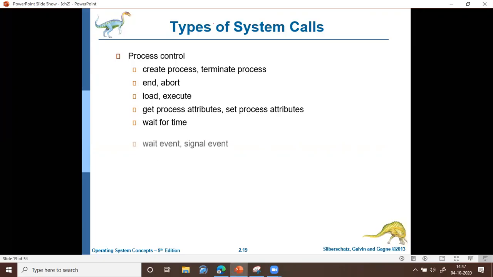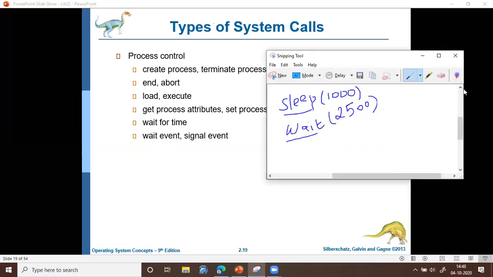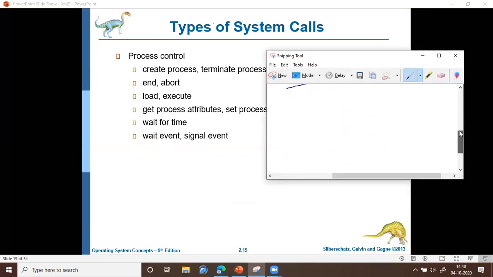And then sometimes you may want the process to wait for an event. That is, until that particular event occurs, the process should wait. In that case, the program may be using the system call wait event.